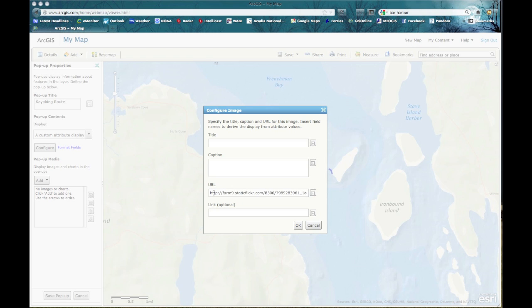stored on the web, so be sure it starts with HTTP and ends with a photo file type, such as JPEG, TIFF, or PNG. If you wanted to link the photo itself to an entirely new web address, you would put that address in this link box at the bottom. I'm going to leave it blank, as I don't want my image to be a link.